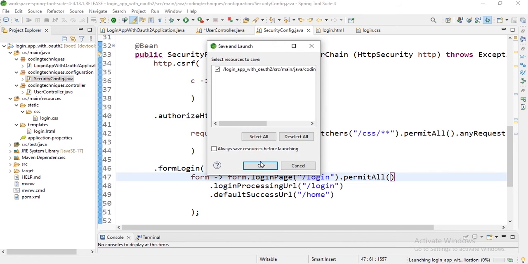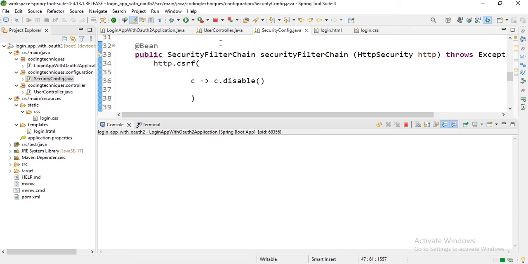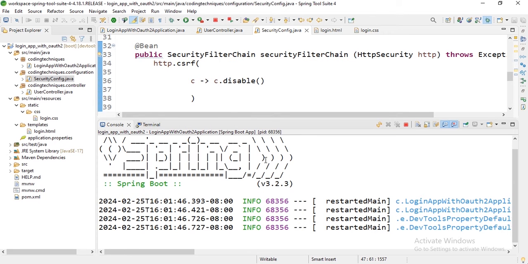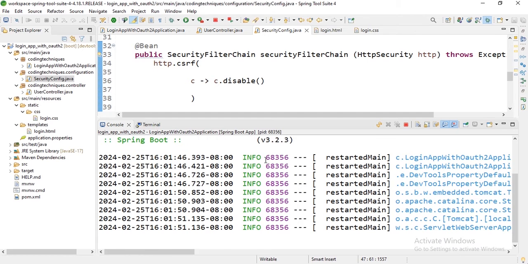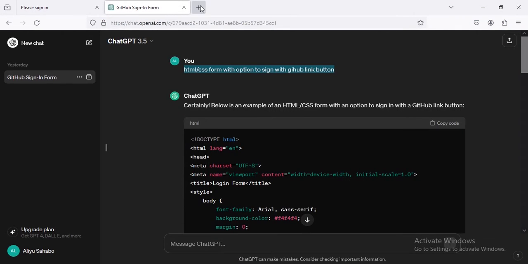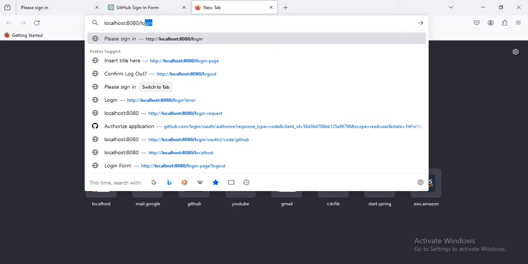So let's rerun this. Despite having live reload, we need to rerun this because we did a lot of work here. Okay, now it is running, you see. So let's go back to create a new type.